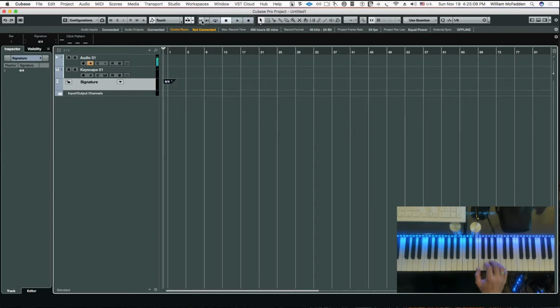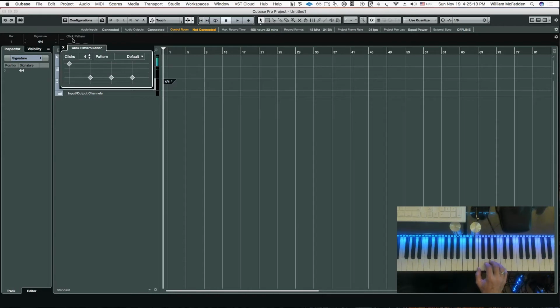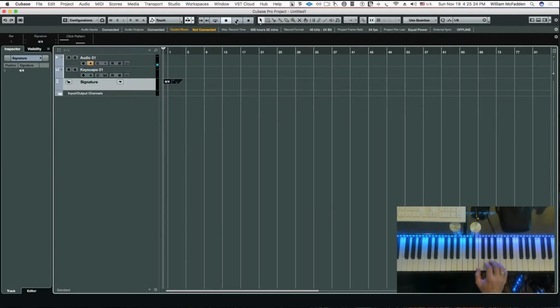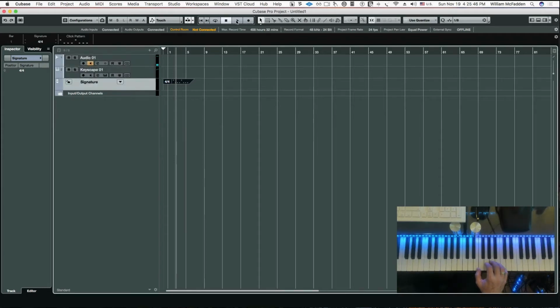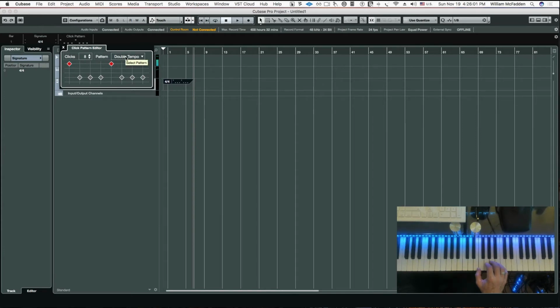Now, suppose I go back to the beginning, click on this click pattern, and notice it's set to default. If I click on that, I can do a half tempo click pattern. I can also do double tempo. And there, you see it displayed what it's going to do. It's going to give you 8 clicks to one measure. And so that's how we can select from the different patterns.